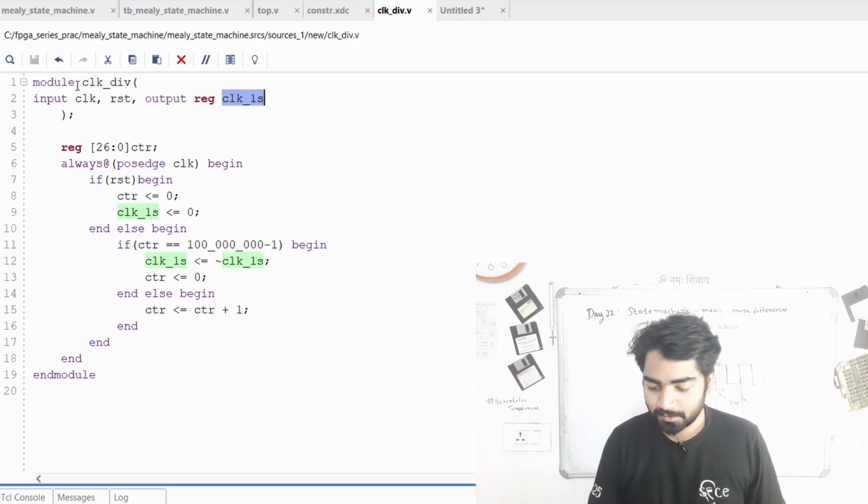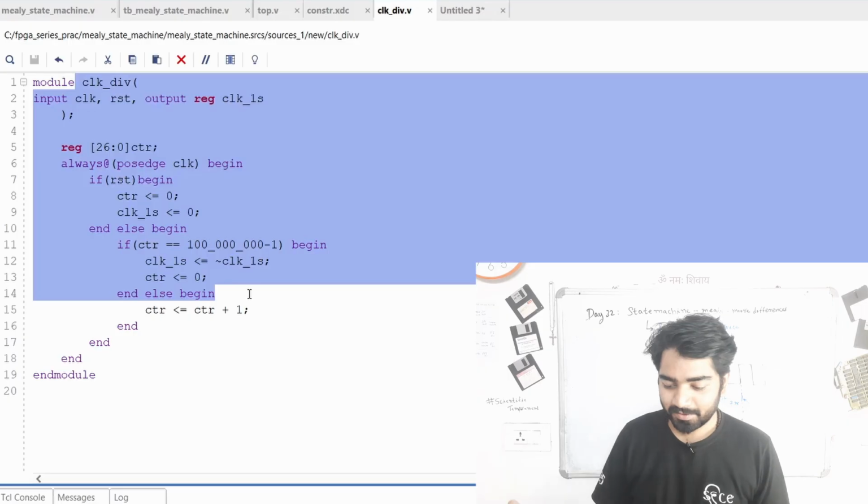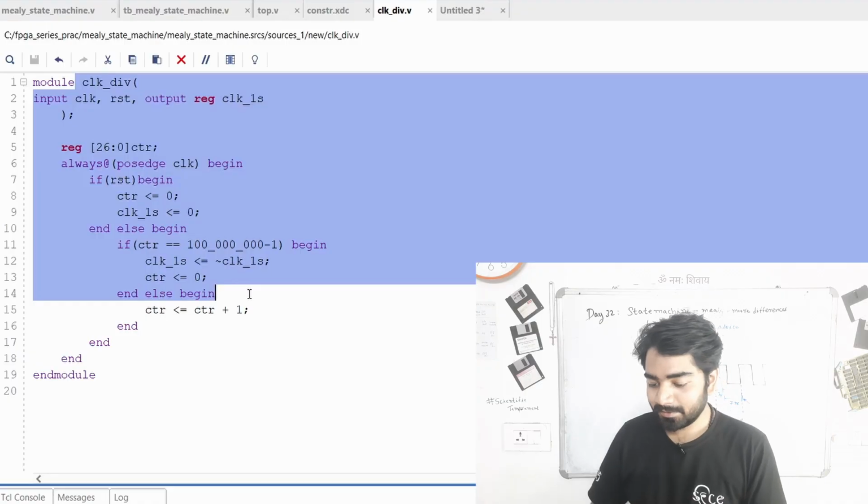So earlier also I have told you that this kind of clock signal generation, derivation of a slower signal and feeding it as a clock inside an always block is not recommended. But here, since I'm doing a demonstration, I'm just going to use this only.